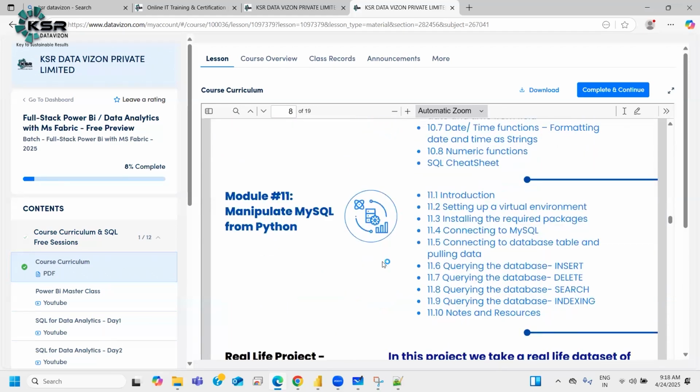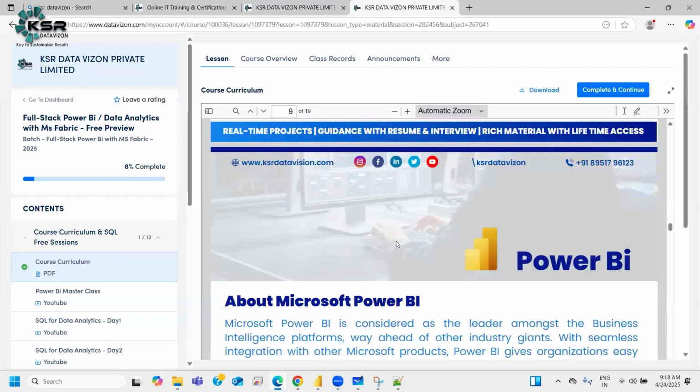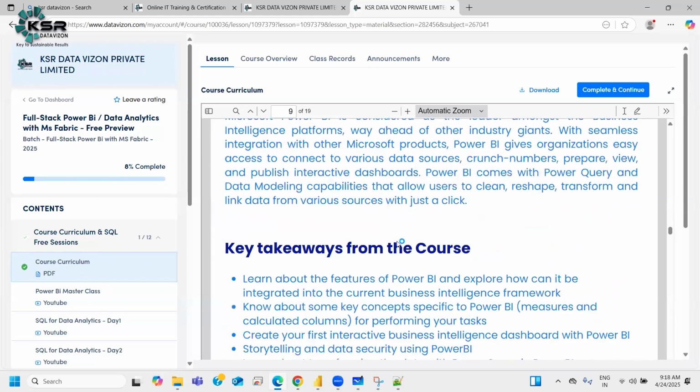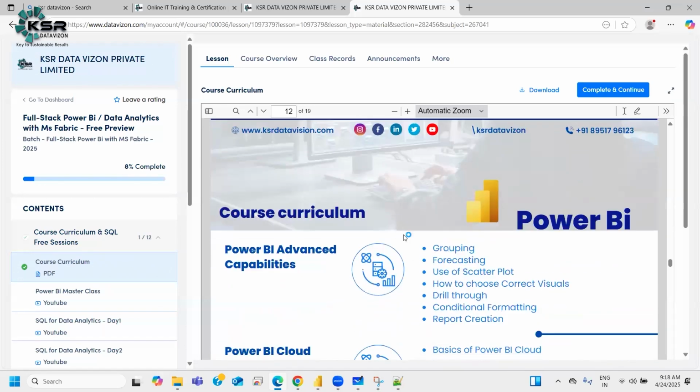Now, in this course curriculum, everything is clearly mentioned, what I would be covering in detail, including SQL, Power BI, and Azure.